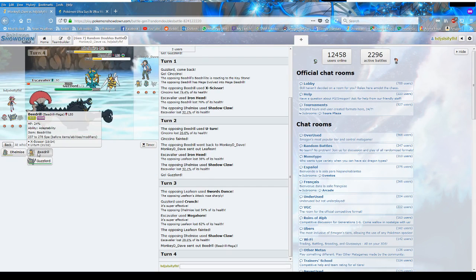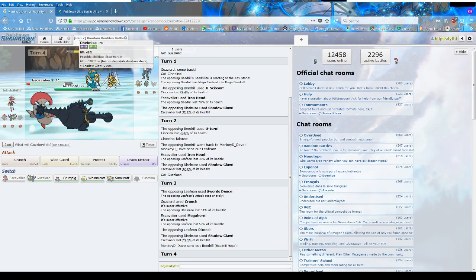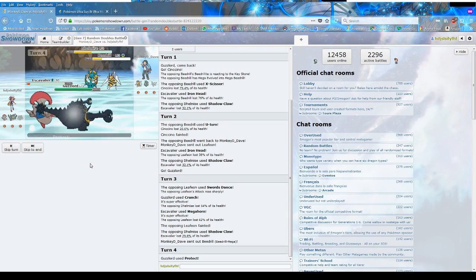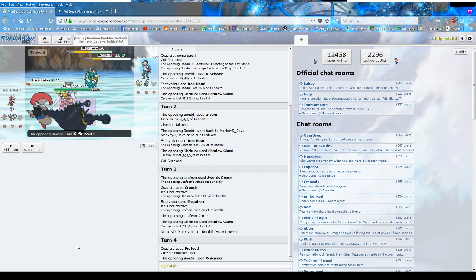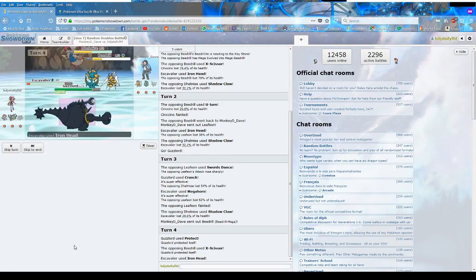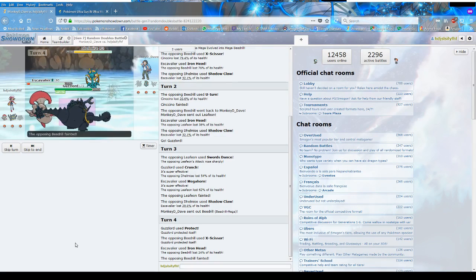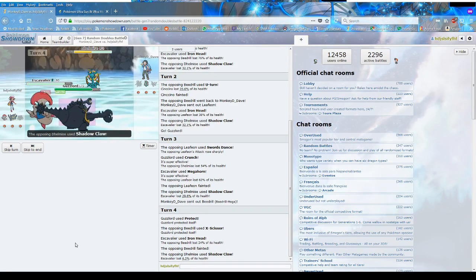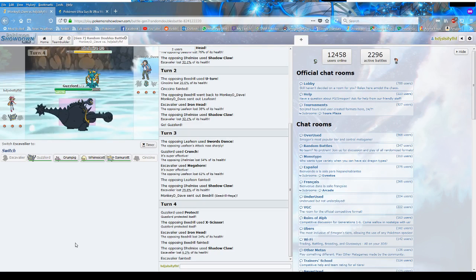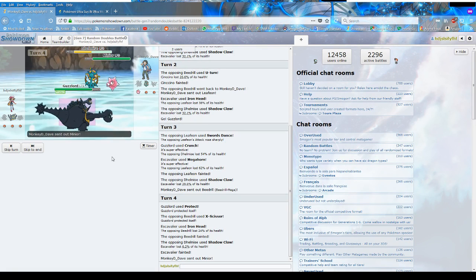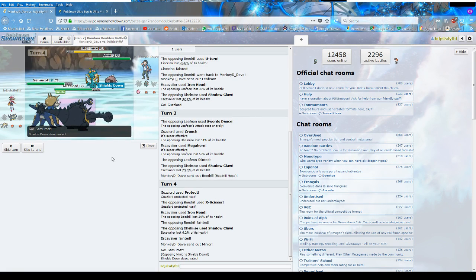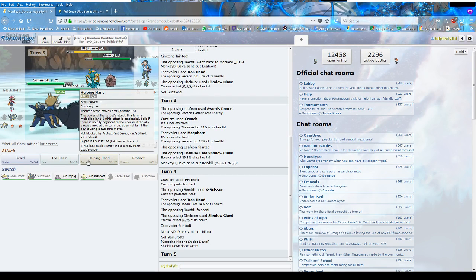So let's go for the Iron Head, but I'm probably going to go down, since I believe I'm slower than the Durant. And let's protect with the Guzzlord. There we are, X-Scissor doing no damage. Oh, and we do outspeed the Durant and kill the Beedrill. Now, let's go into Samurott here. Ooh, Minior. Minior is a powerful Pokemon with its Shell Smash ability.